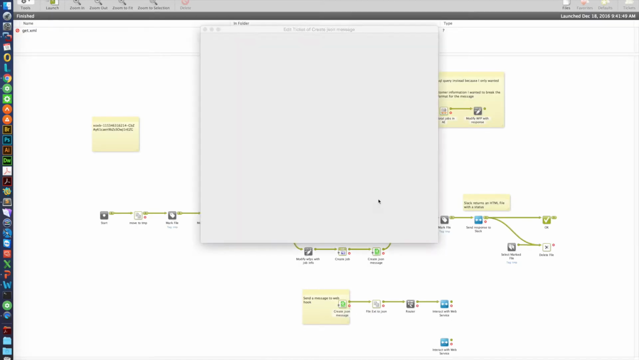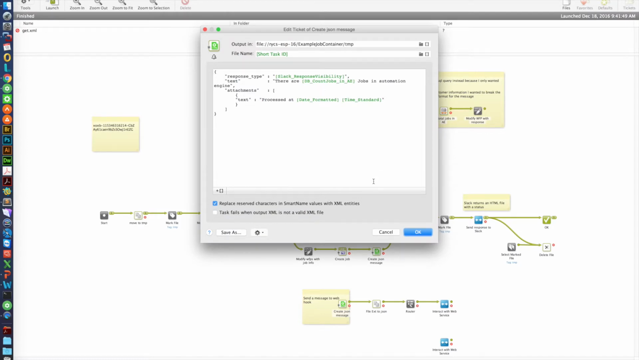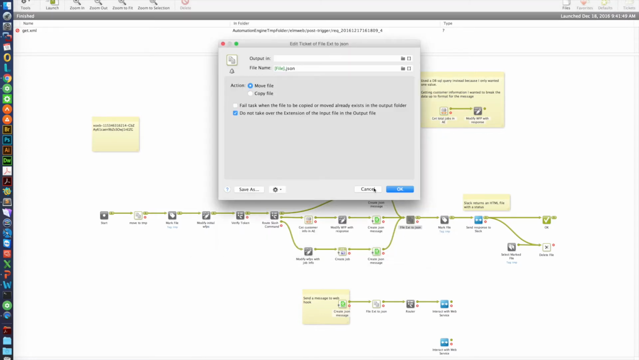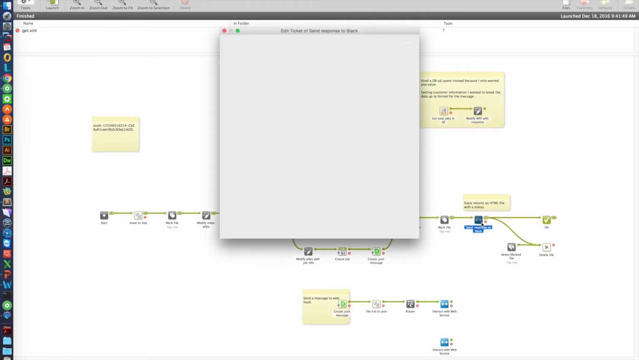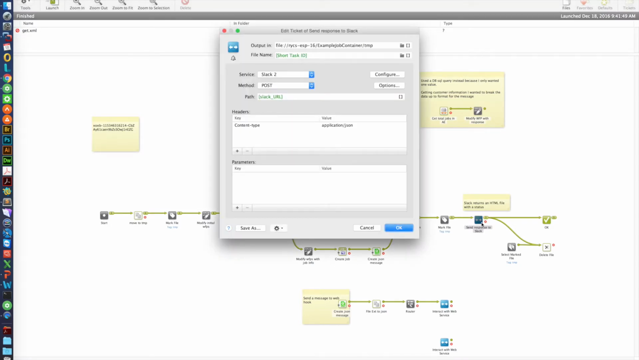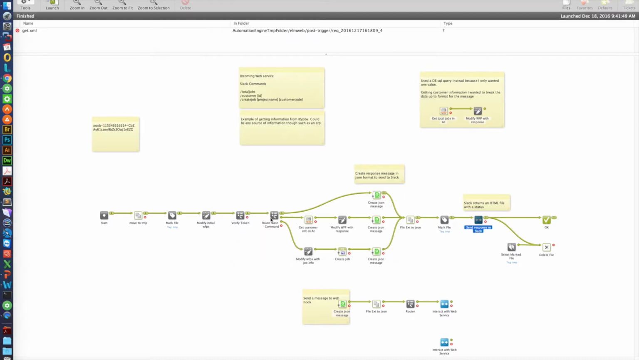It's posting that into this JSON message, changing it to a JSON file type, and then sending that response back. And then my path here, I'm just picking up from my XML file that came into the workflow.